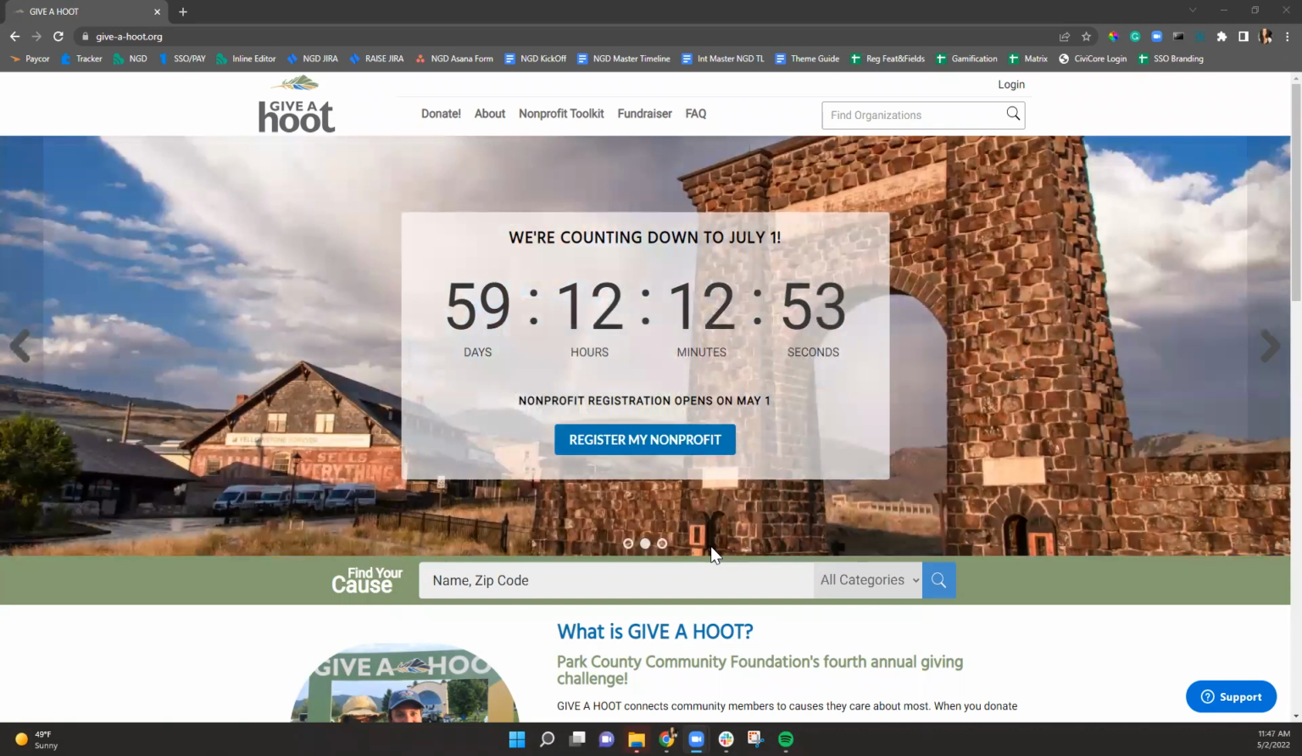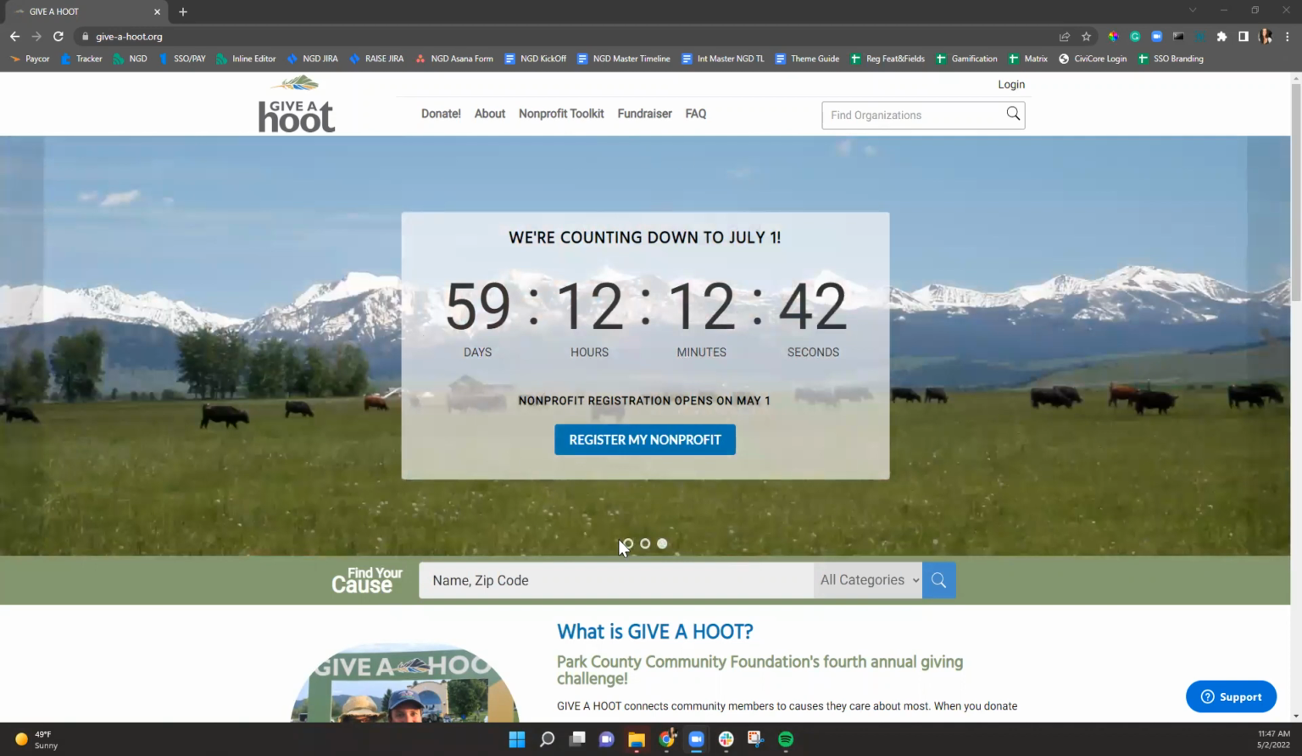I'm a project manager with Neon One, who is the Give a Hoot platform provider, and I'm going to walk you through registering your organization as well as maximizing your profile. To get started, navigate to the giveahoot.org website.